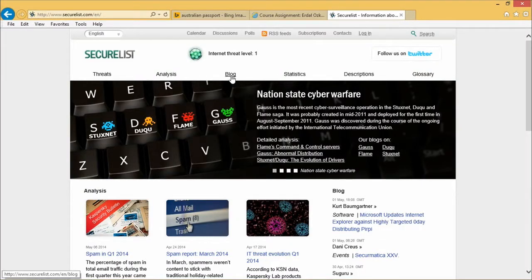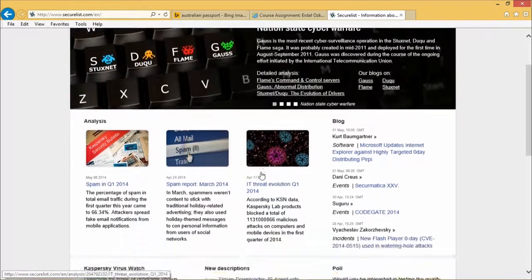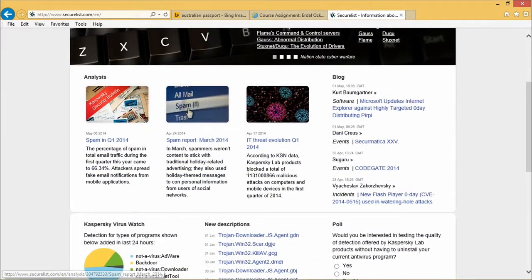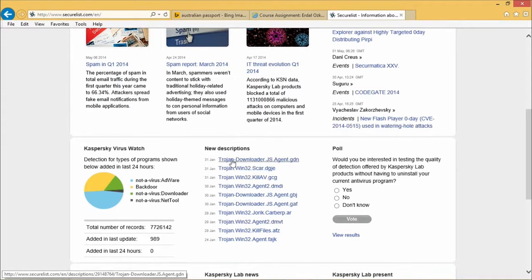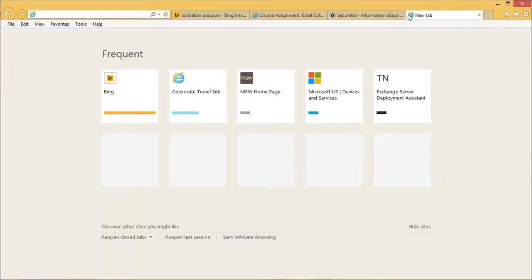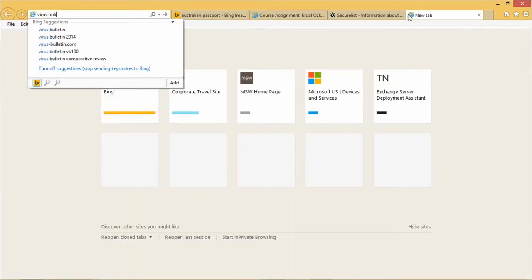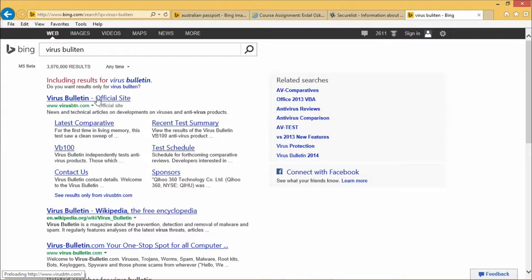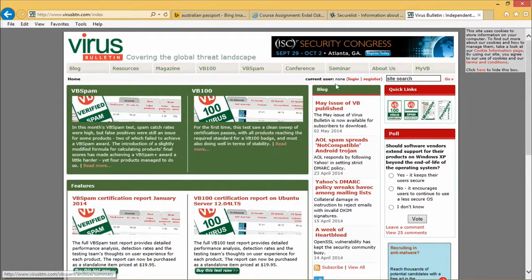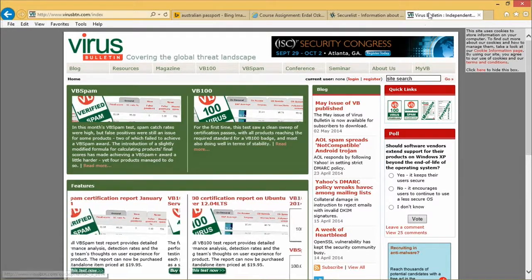No, please, go ahead. Securelist.com, now purchased by a company, Kaspersky. It's one of my favorites. Why? You can read their reports and see what kind of viruses are popular at the moment. Also Virus Bulletin, if I can spell it right, but I know Bing will. They have a paid one. You don't have to buy the paid one. Go to the free one. It's a really good resource for you to learn.